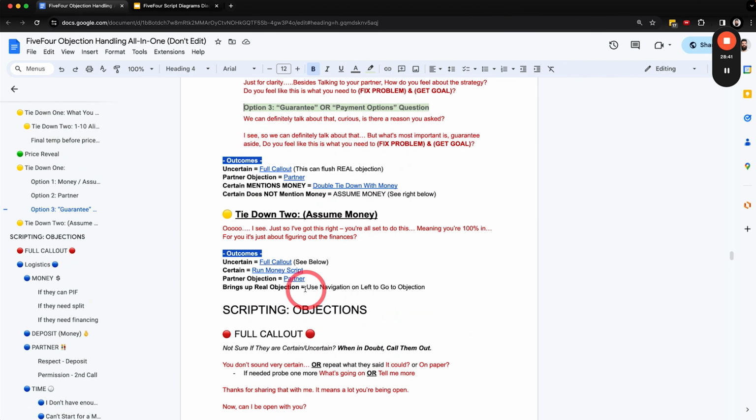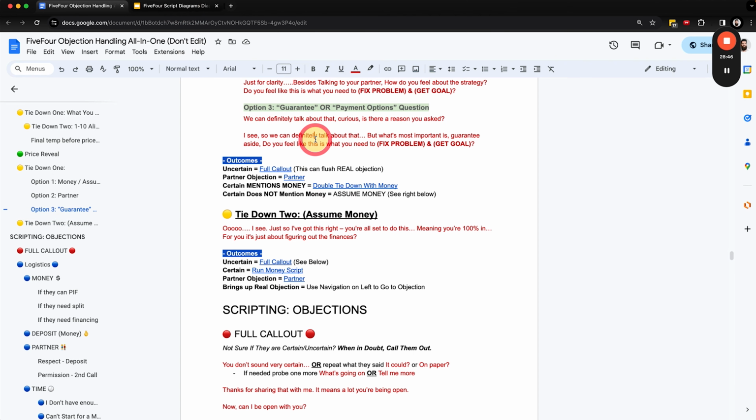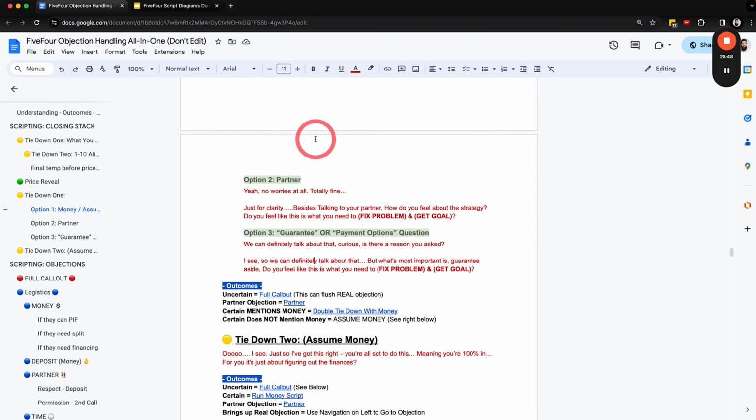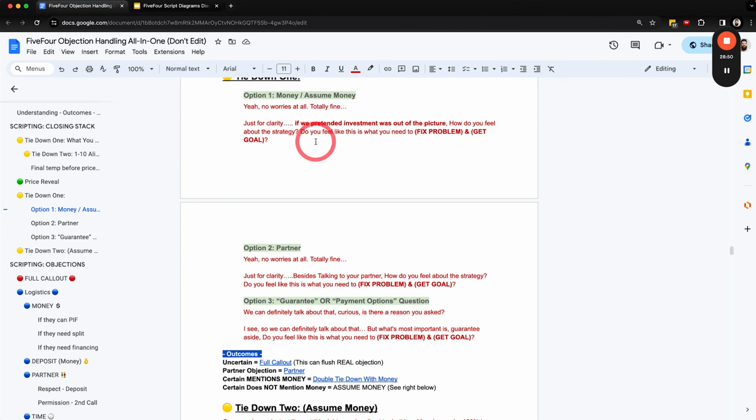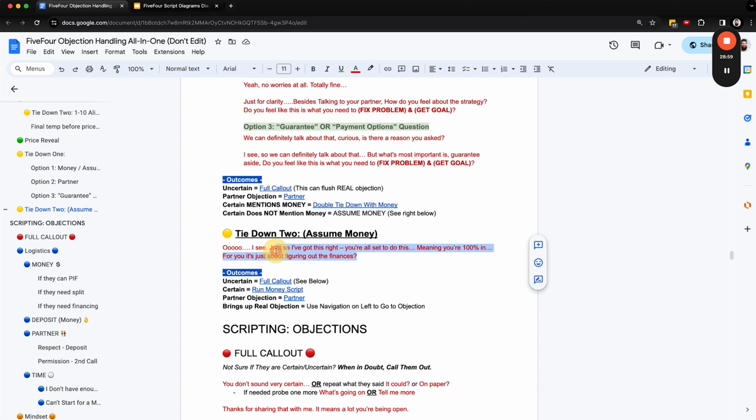If they bring up partner here, like let's just say I tied them down. Remember, I tie them down on the first one. They don't bring up partner, and I just assume money. I'm like, okay, if money were out of the picture, do you think it works? Yeah, definitely, totally. Oh, I see. So just so I have this right, you're all set to do this, meaning you're 100% in. You just got to figure out the money.